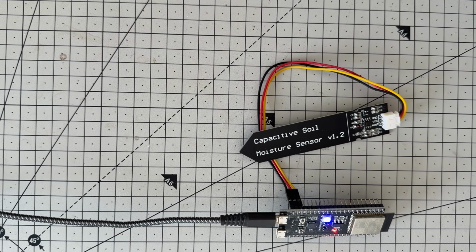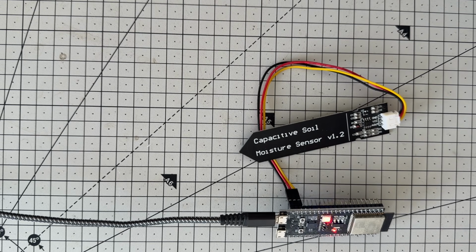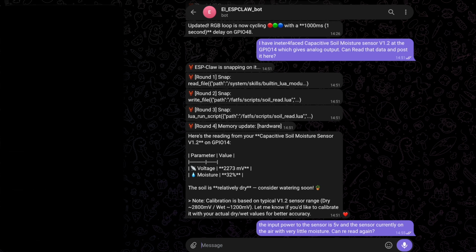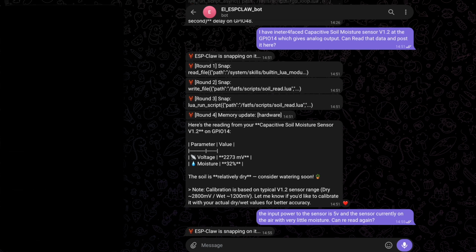The sensor is currently just sitting completely bare in the open air, so that moisture reading should realistically be 0%. I am going to tell the bot exactly that. The agent doesn't just read raw numbers blindly, it understands physical context.